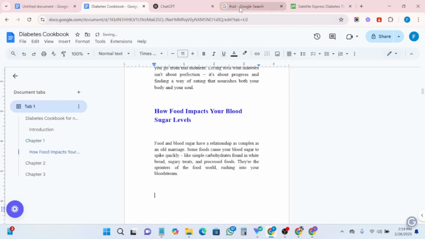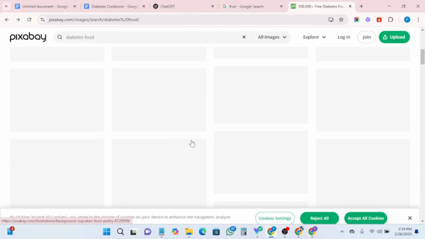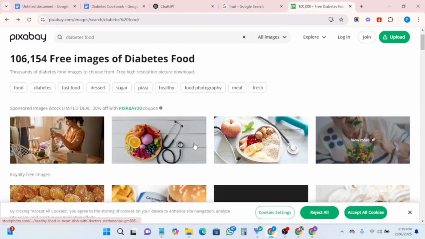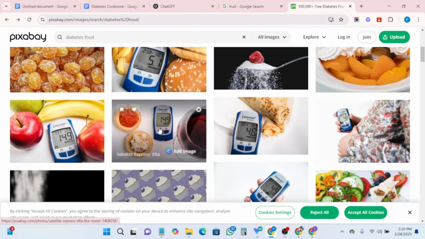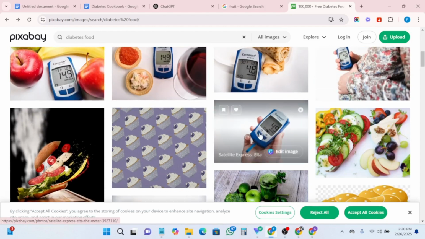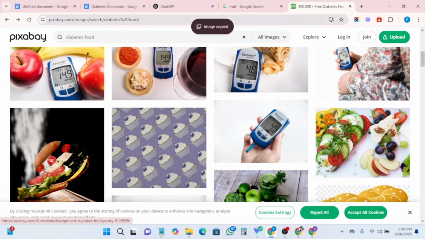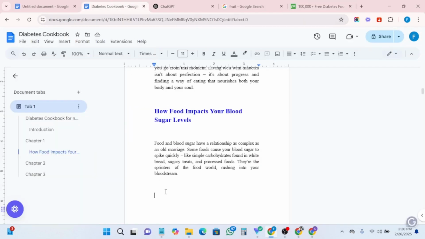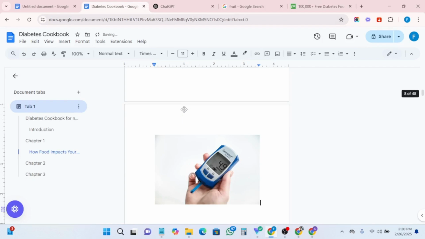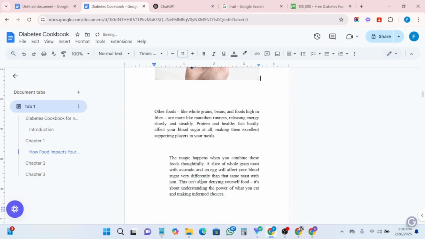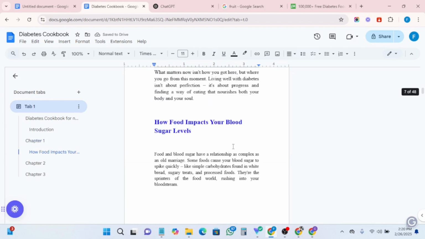So let's go to this site again. Let's download an image. Let me copy this one that just has this device used for checking blood sugar level. So let me copy it, come back here. I just want to make my ebook look good so that when someone sees it, they will say, oh, this writer knows what he or she is doing. All right, can you see I've added it here?